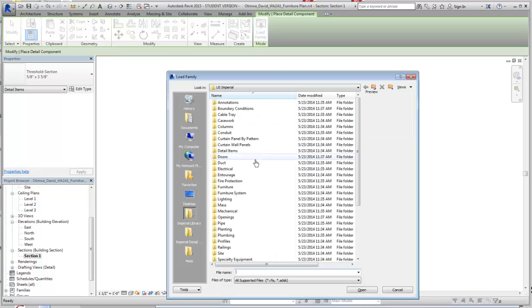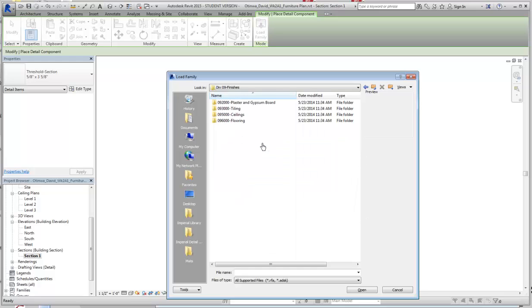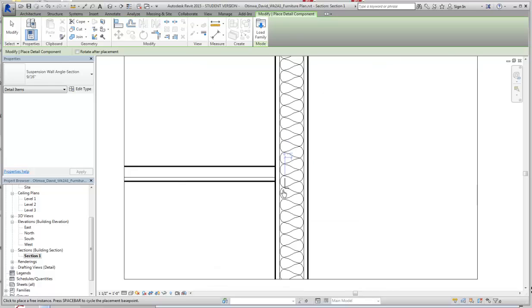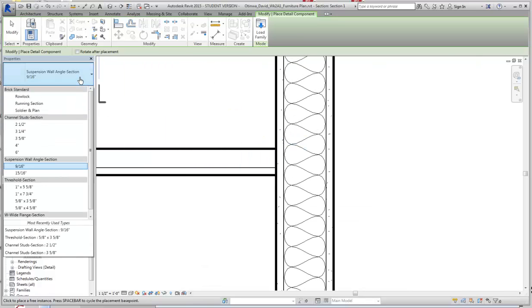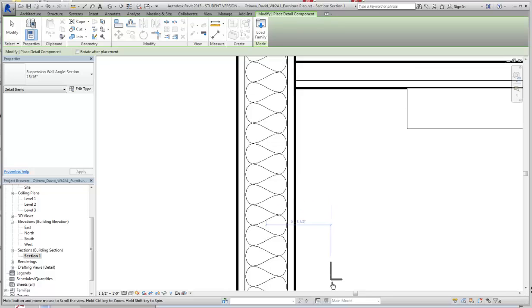So component, detail items. I have to remember where this one is. I believe it's finishes. Ceilings right here. Acoustical ceilings, and then here's suspended acoustical ceiling tile section. T-view, wall angle, so there's your wall angle right there, and there's your wire. You can see they've got a few different wall angles. Here's a 15/16, a little bit bigger one. I'm going to flip it. Nope, actually we're going to have to mirror that one.